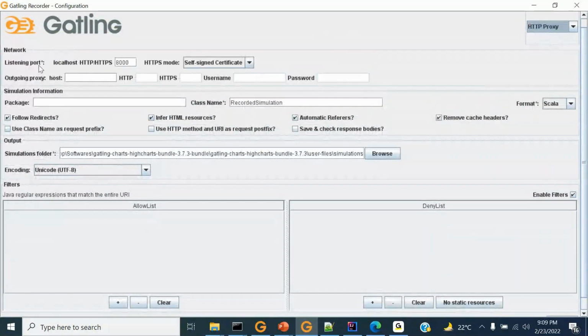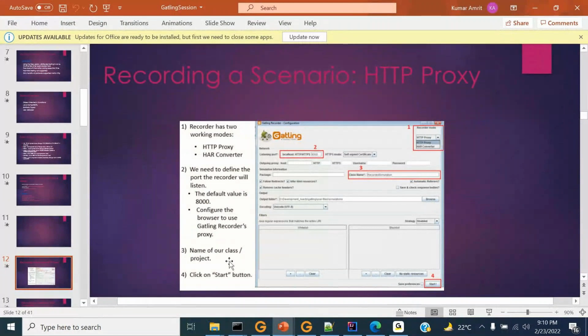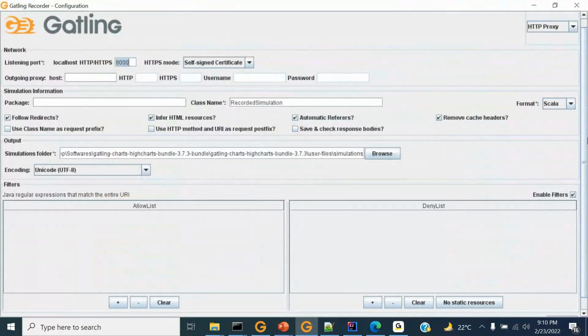See, when we go for the HTTP proxy, we have the port option. Whatever port you give here, set the same port with localhost as the proxy in your browser. Then your browser will go through Gatling on that port and you will be able to capture and record the requests you are browsing through the UI, that is your browser. Then the name of the class and project, and we need to click on start. That is very obvious, we discussed it in the last session and recorded one script also.